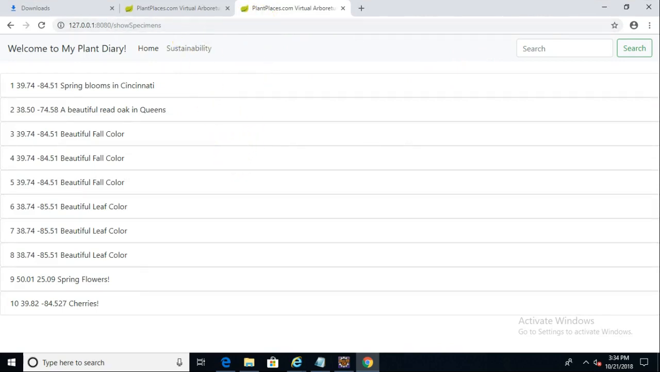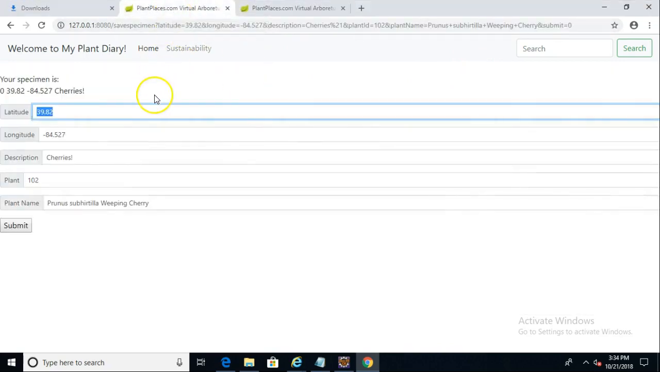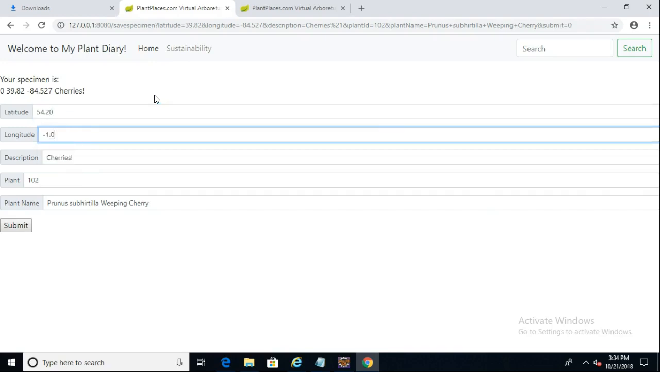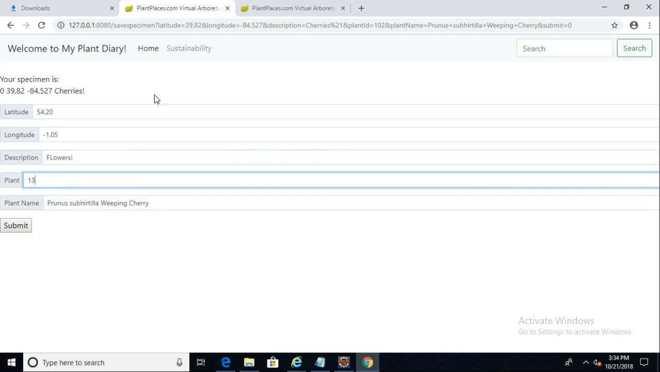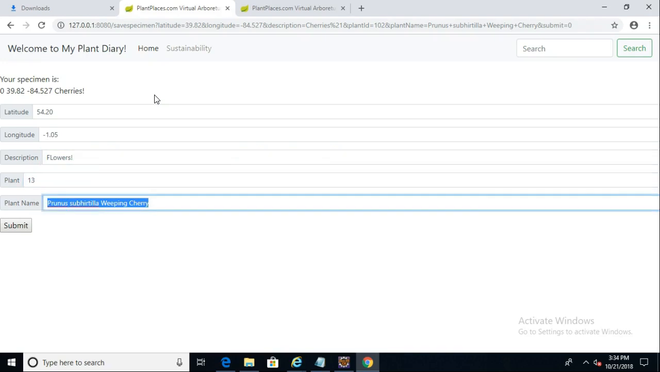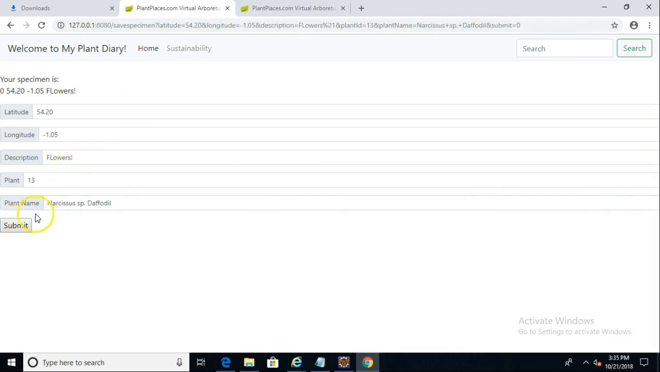Let's try to add one more and just confirm that we're going to see this in real time. So notice we currently have 10 plants, and this is a form I created in a series of older videos. So we'll say latitude, let's go with 54.20. Longitude, we'll go with -1.05. Description, we'll call this one flowers. Plant ID, 103, or 13, sure, 13 will be fine. And let's call this one Narcissus sp., also known as daffodil. I'm sure I misspelled something in there, but spelling's not my concern.